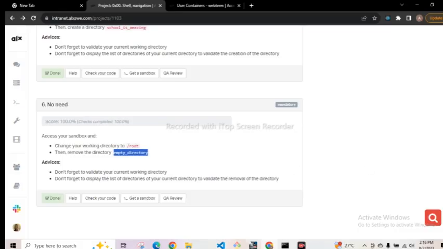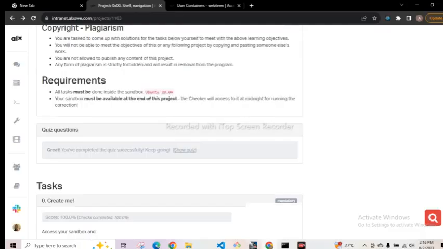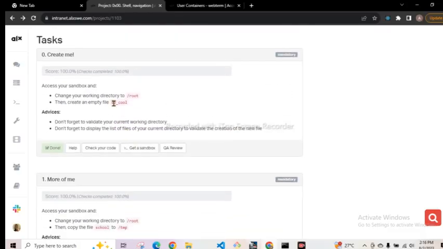That's basically how ALS task is. These are the names of the files and folders. So please read the instructions very well.